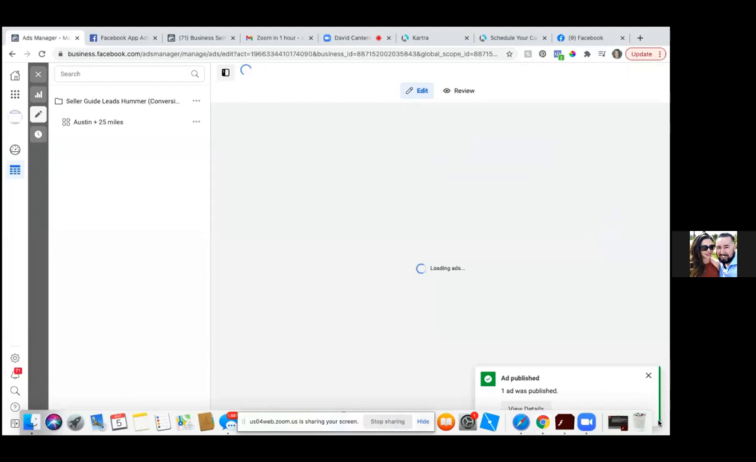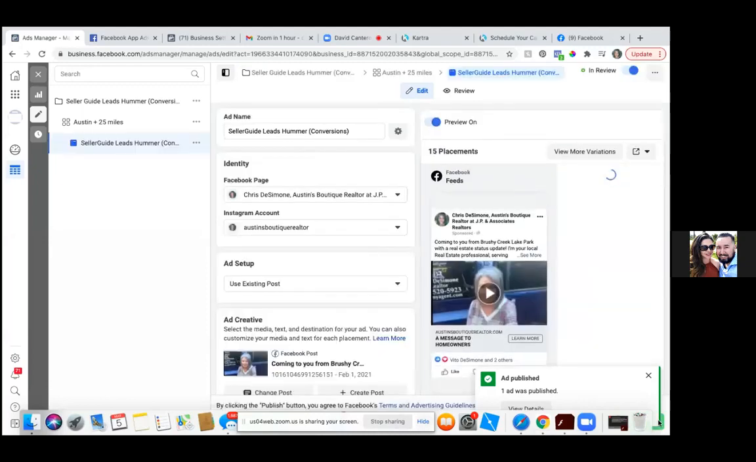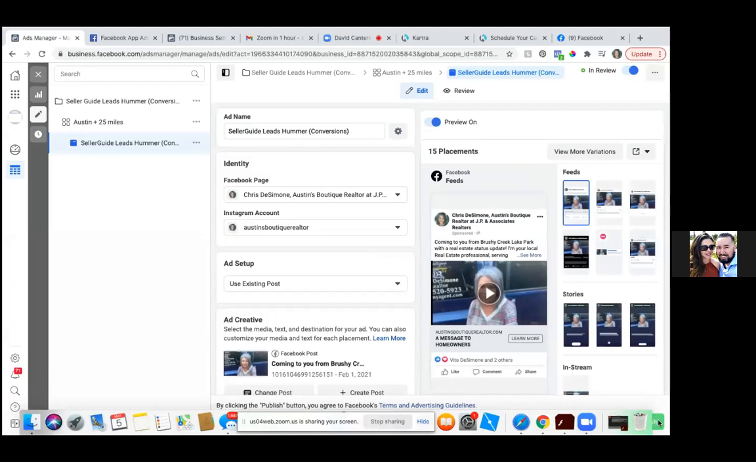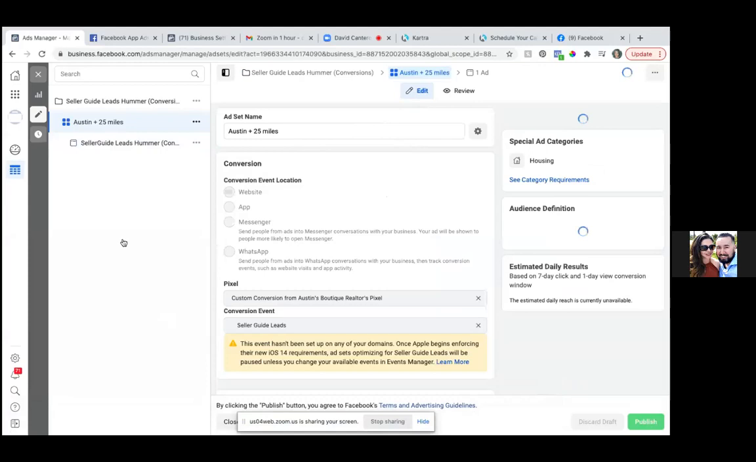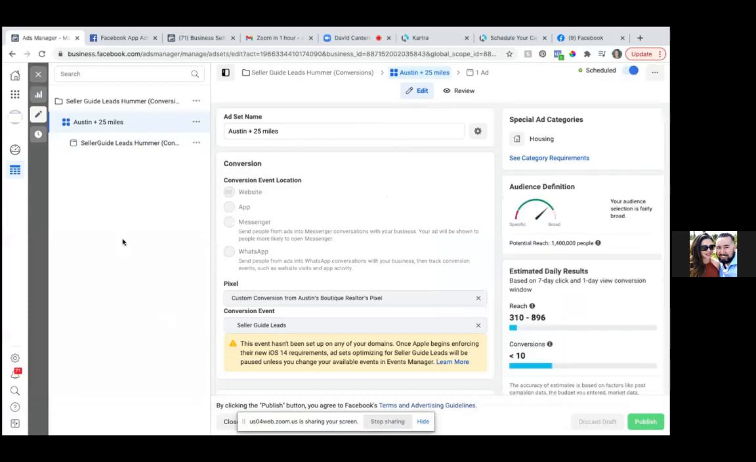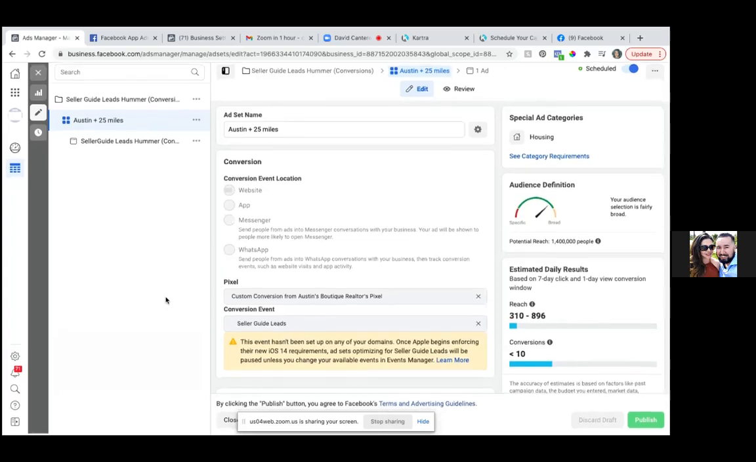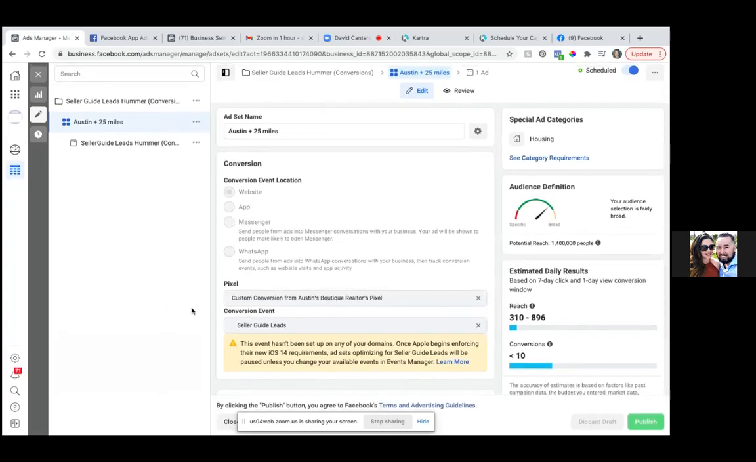Yeah, see, so our custom conversion was set. Our pixel was set. So go ahead and click on, so we're good here. Click on the one to the left, Austin plus 25 miles. Click on that second step to the left right there. So let's just double check this right here. And so there's our pixel. So that's our pixel. That's our custom conversion. So everything is good. So now X out of this little window here to the top left, hit the X.